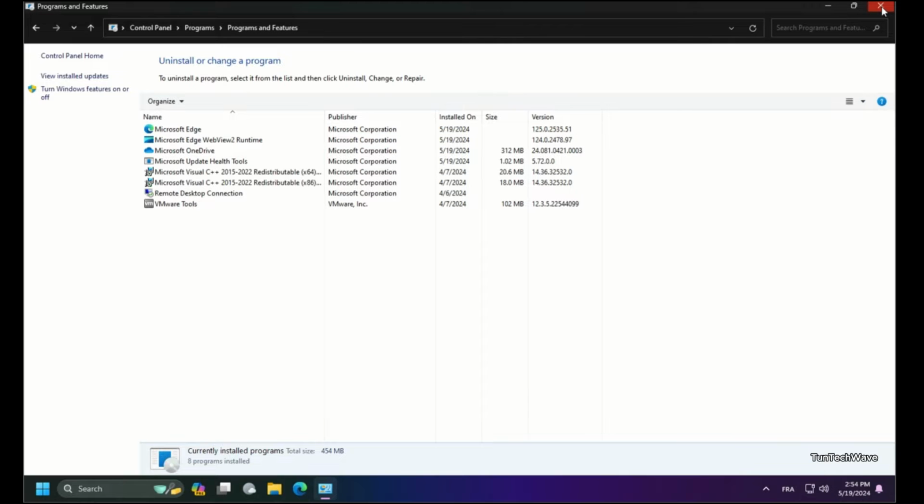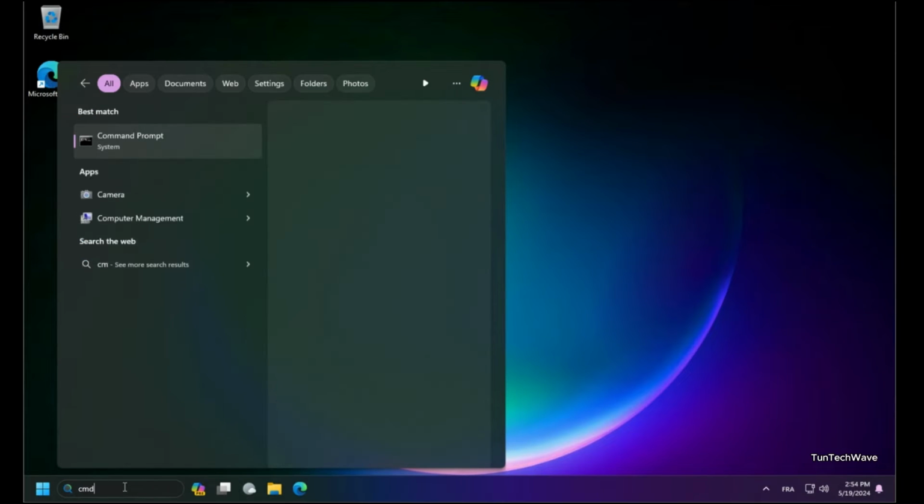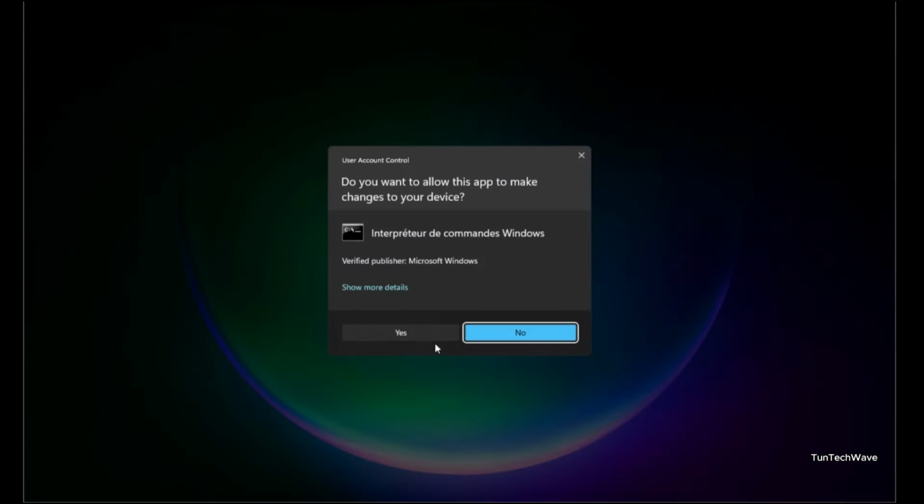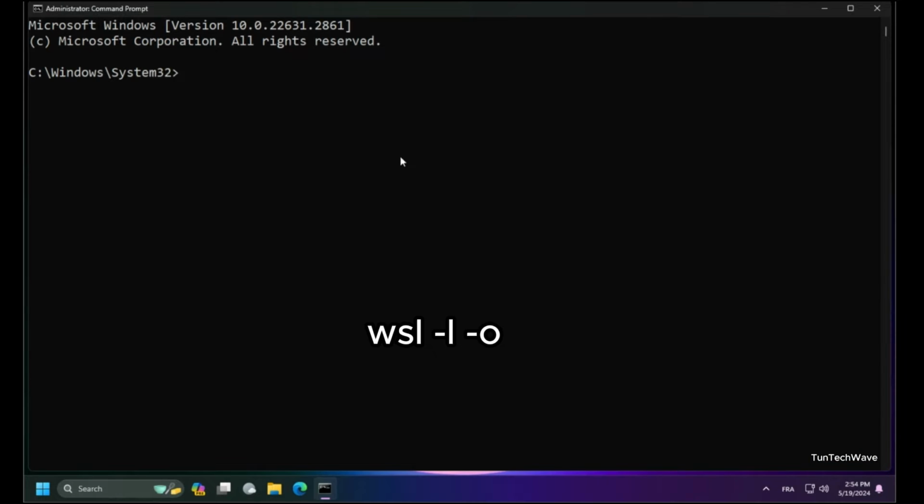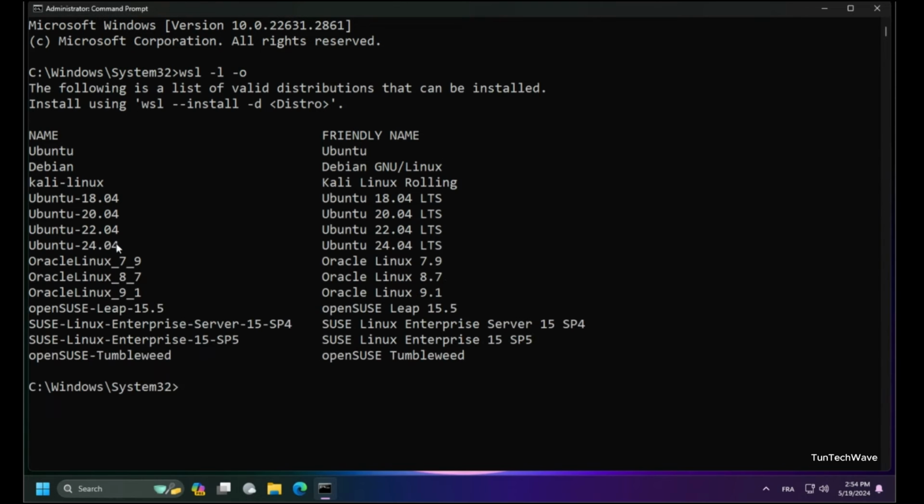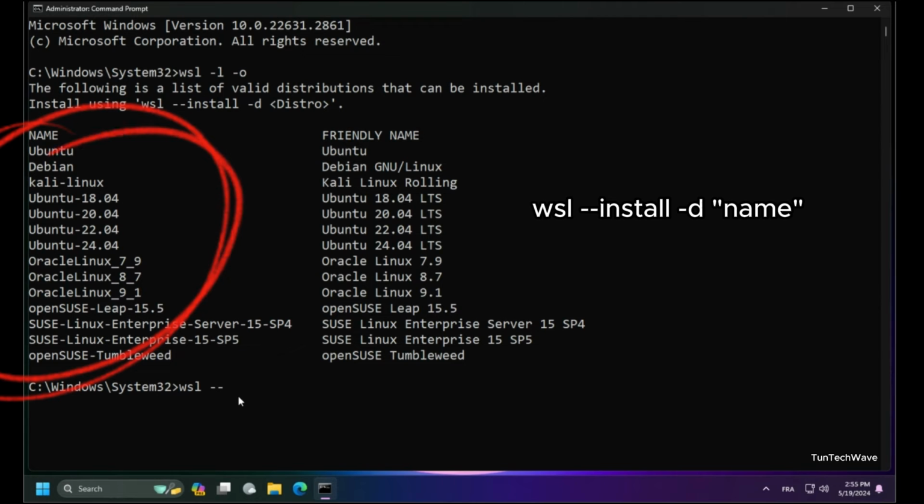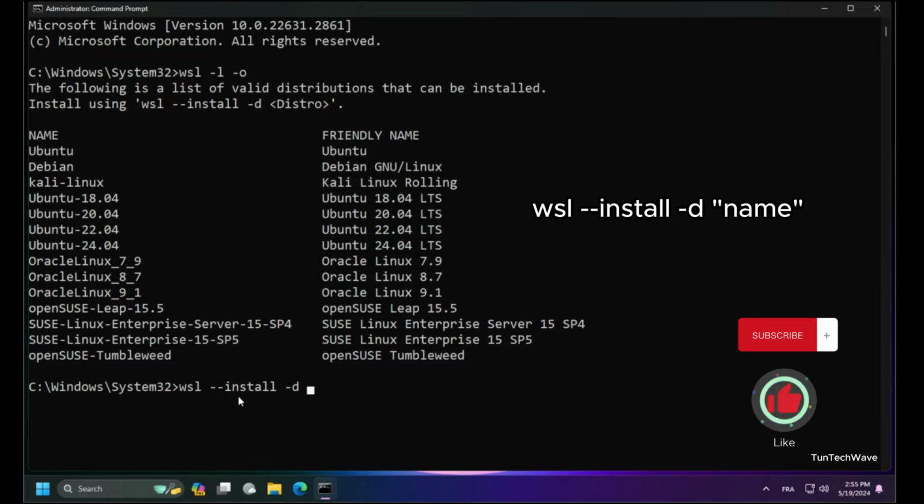Let's proceed to the installation and open the terminal as an administrator. Once the terminal is open, we can use this command to list distributions available for installation. In our case, we will install Ubuntu 24.04, but you can install any other distribution using the same process. To install a distribution appearing in the list, we need to use this command and specify the distribution's name.